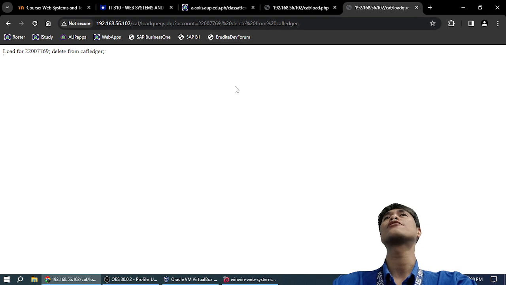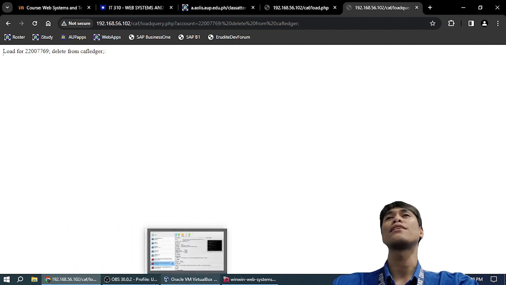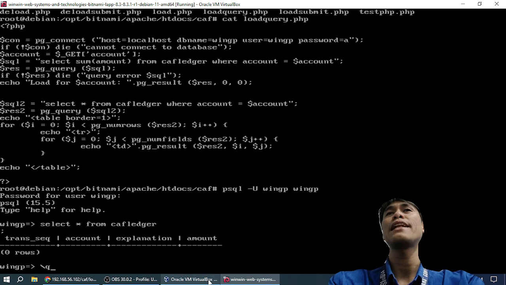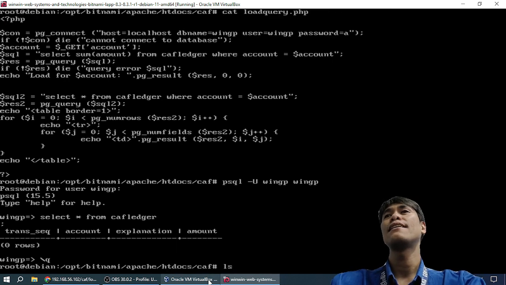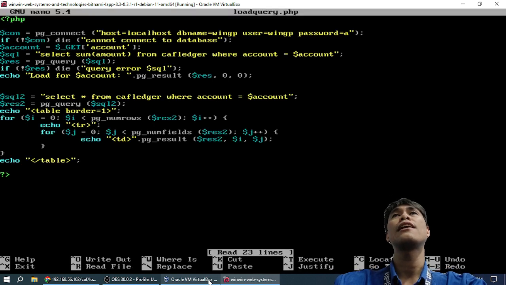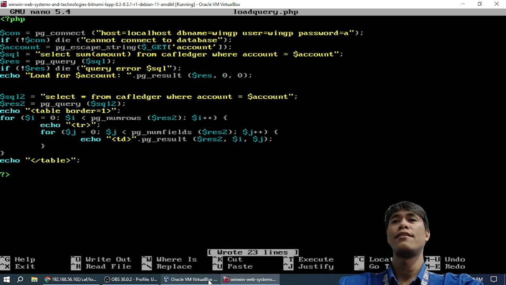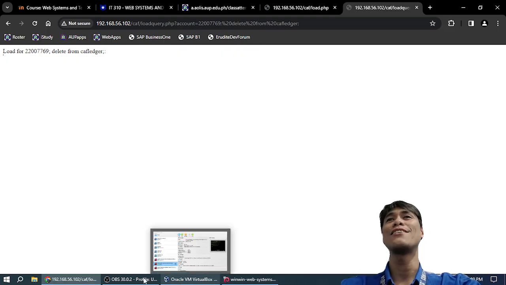So, how do we prevent the hacker from deleting our data? Madali lang. Lagyan natin ng PG escape string. Tingnan natin kung gagana pa rin yung SQL injection. Now you are very afraid. Kaya palang burahin yung ating laman ng database.